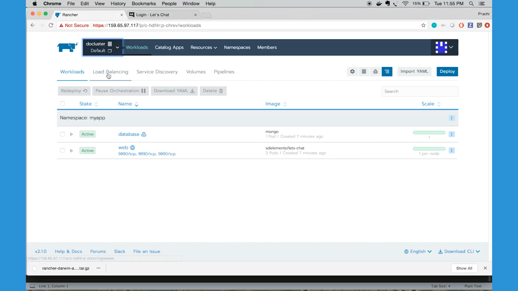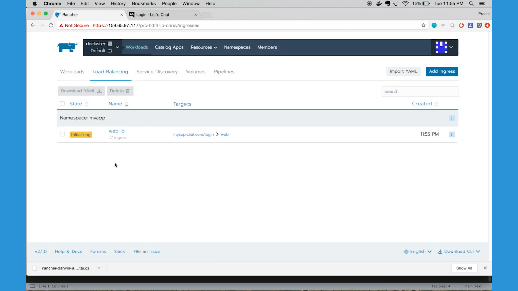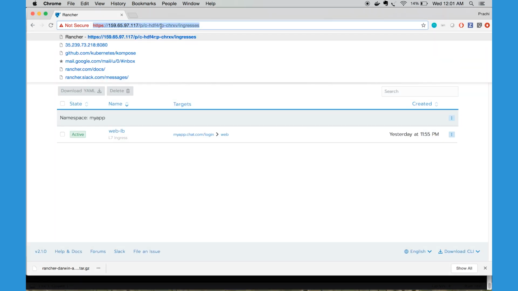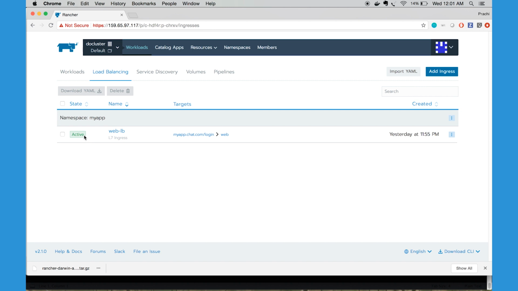Under the project, there's a load balancing tab which will list all the ingresses that we create. So here's the ingress that we added with the host name myapp.chat.com and the path /login pointing to the workload web. It's still in initializing state. Okay, now the ingress has reached the active state. So let's see if we can reach the web service using this host name and path.